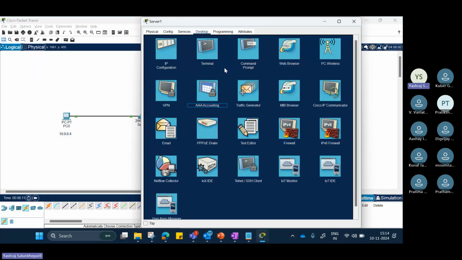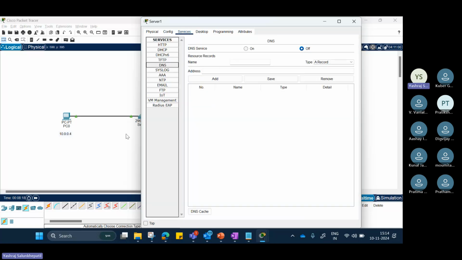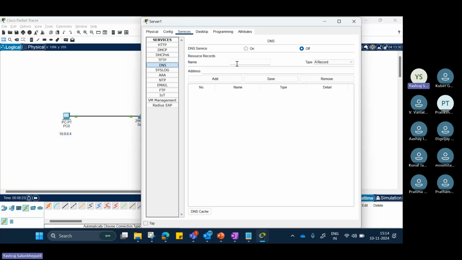So now we make a DNS change. We configure DNS. We again go into services and we go into DNS. What change will we make here? I put the name of my website, and I put the address of the web server on which the website is there. I click add, it gets added, and I switch the DNS service on.